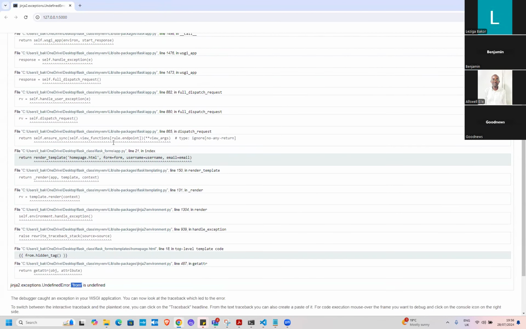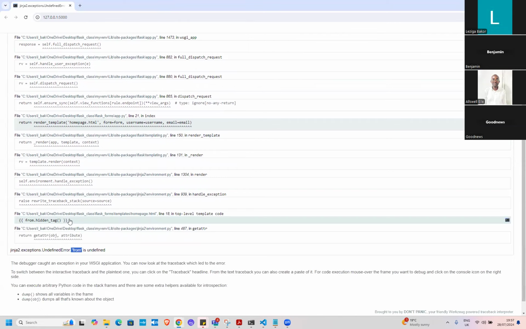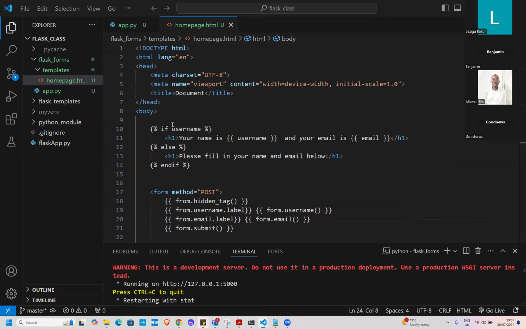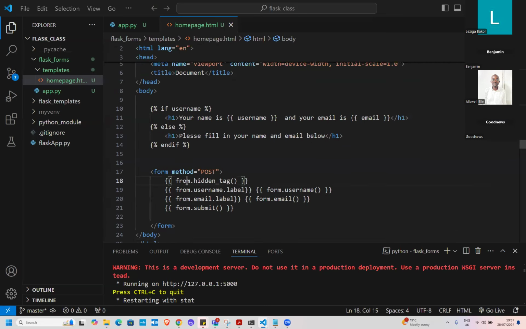Where is this from? We could even look here to find out where it is. So if you look at this place now, on the home page on line 18, we have this from dot hidden tag. This should be form. So I did a typo. That's why the error came up. So I'll go back and you will see it. The typo is even in more than one place. So instead of form, I was saying from. So it should be form.